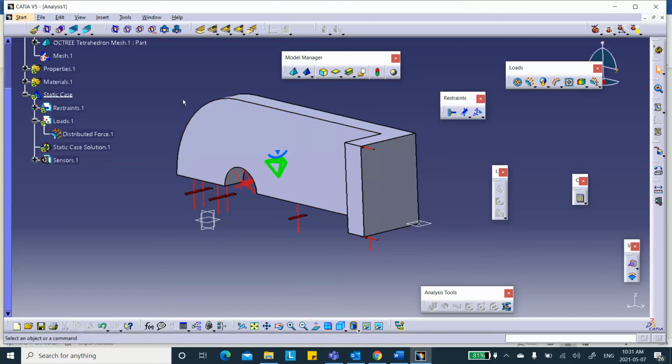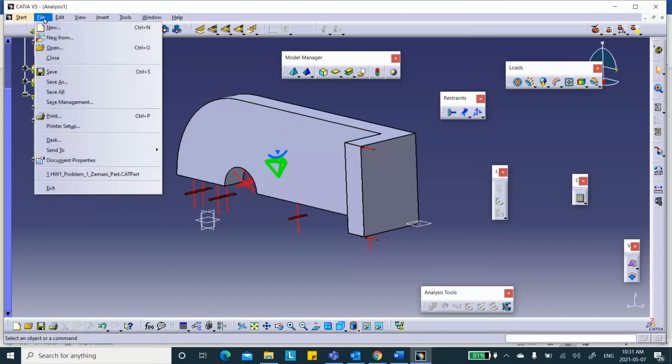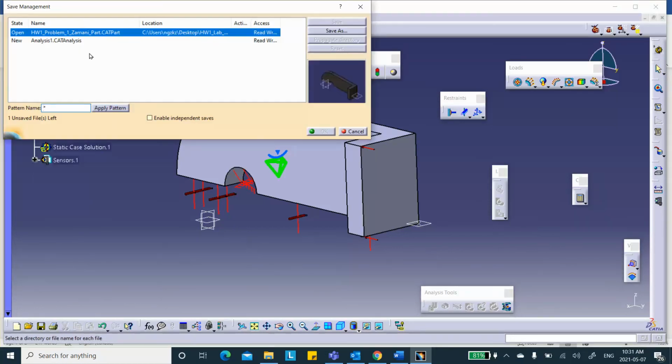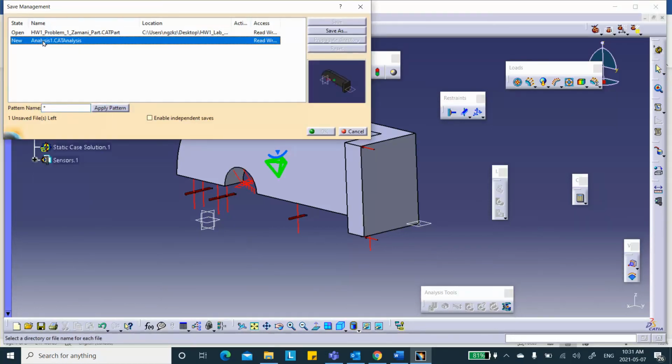Now, very important. You already saved your model, but this thing you have not saved. And when it comes to submitting your work for the midterm or for homework, you not only have to give us the analysis part, you also have to give us the part. So you go to File, Save Management, right there. This is the one that I already saved. This is the analysis file that I would like to change. So why don't I use this exact same type of name?